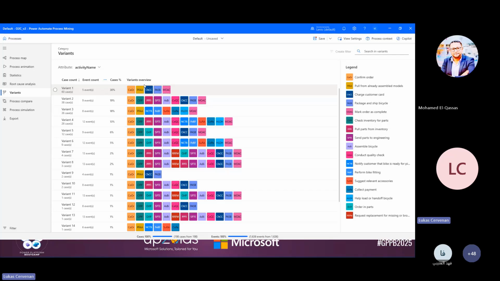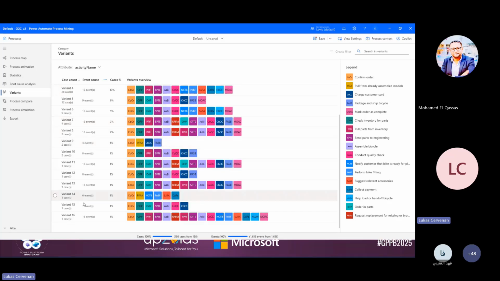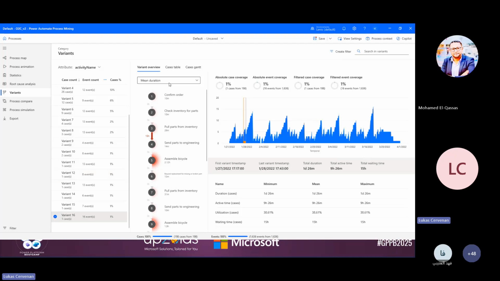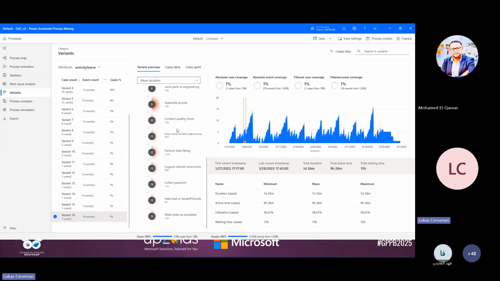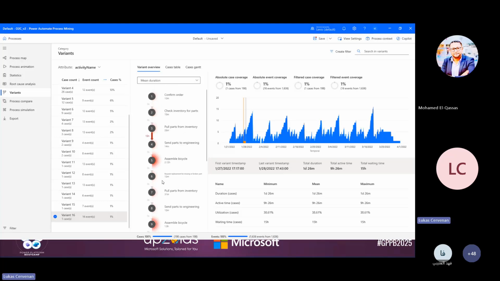With these tiles, I see here in the center, I have the abbreviations of the steps. So I see, okay, confirm order and what's happening. The legend is on the right hand side. When doing the initial data validation, I recommend to find, for example, a crazy variant. In our case, it's variant number 16, or one case. I am able to deep dive right away into the sequence of steps.